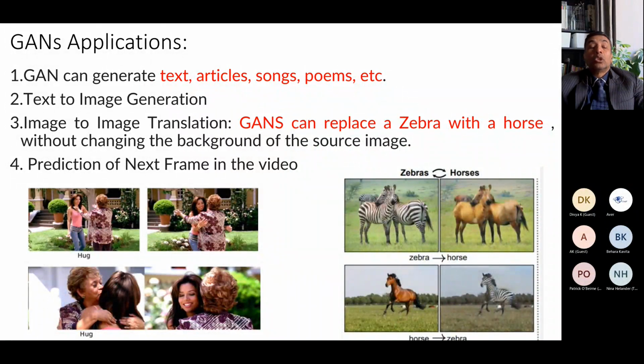GAN can be used to convert text to images. One interesting application is that GAN can convert something in the foreground to some other object, keeping the background as it is. For example, this is a very good example. If you look at it, the foreground is changed from zebra to horse, but the background is still the same. This is another application of the GAN architecture.